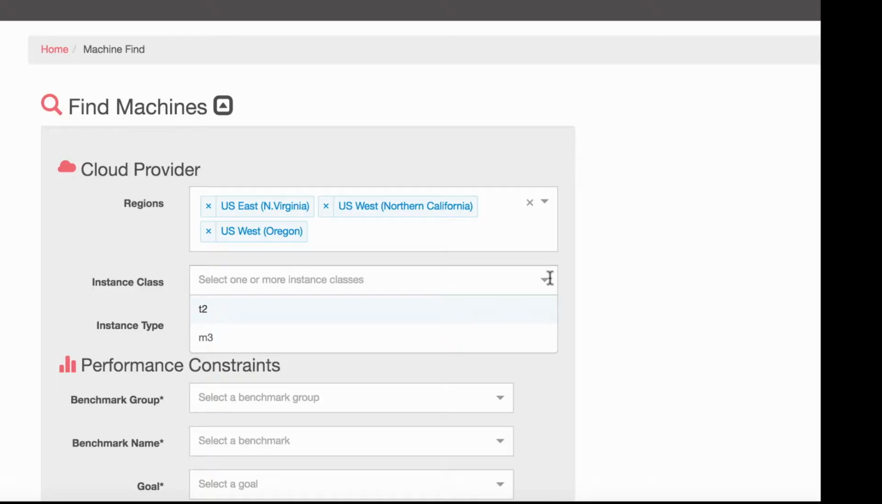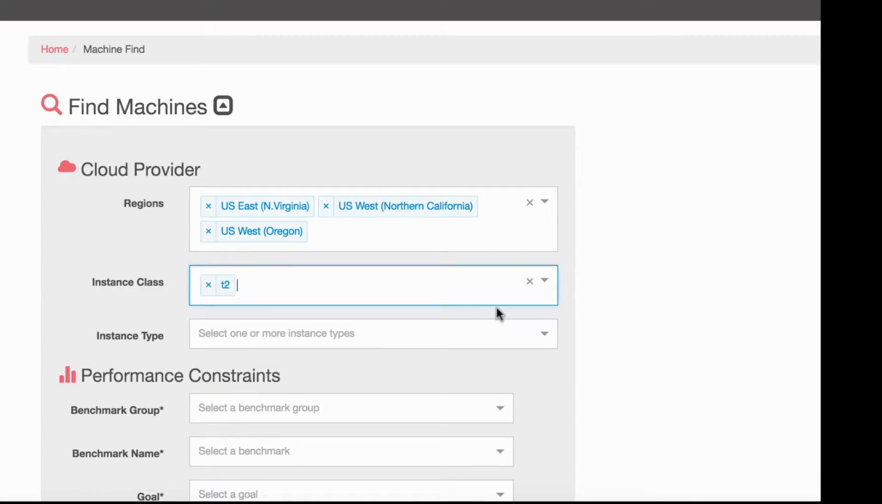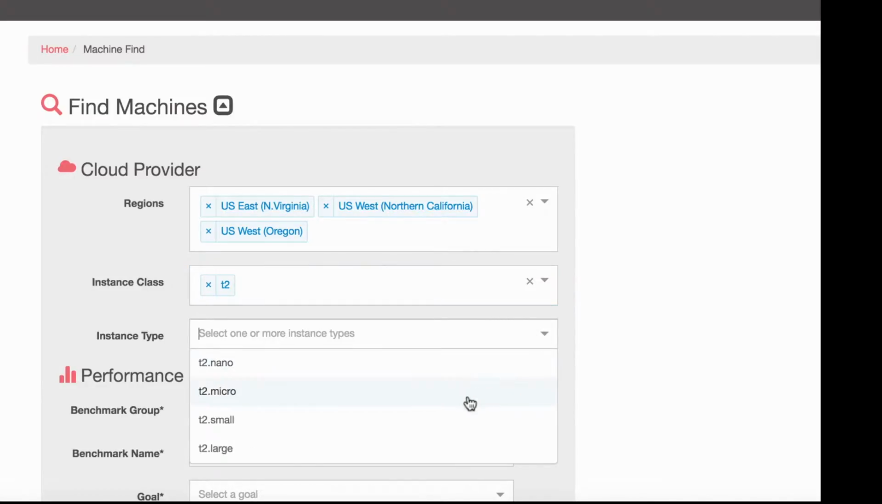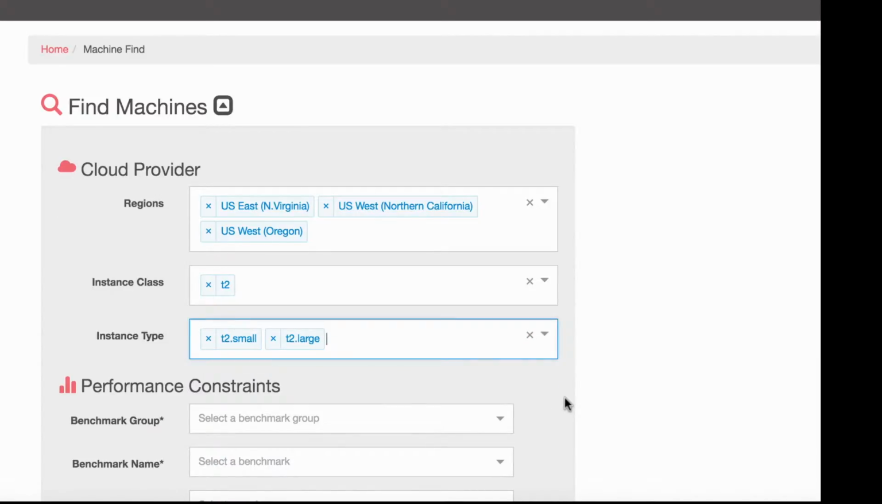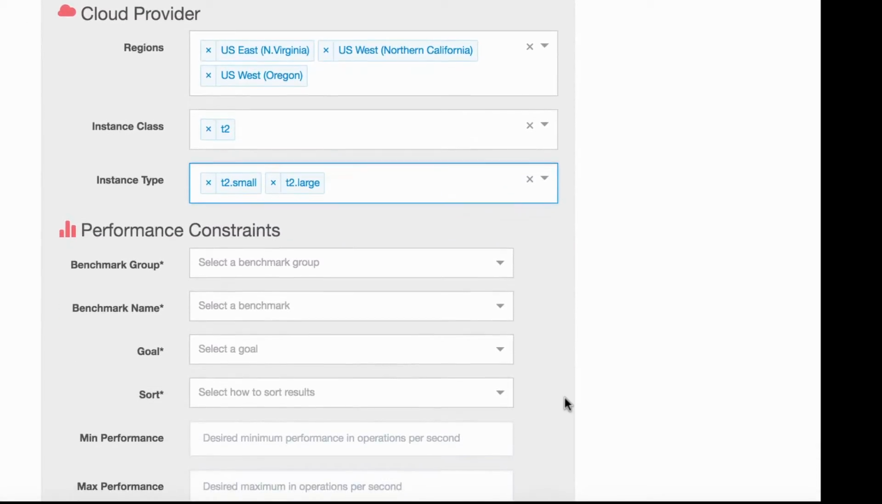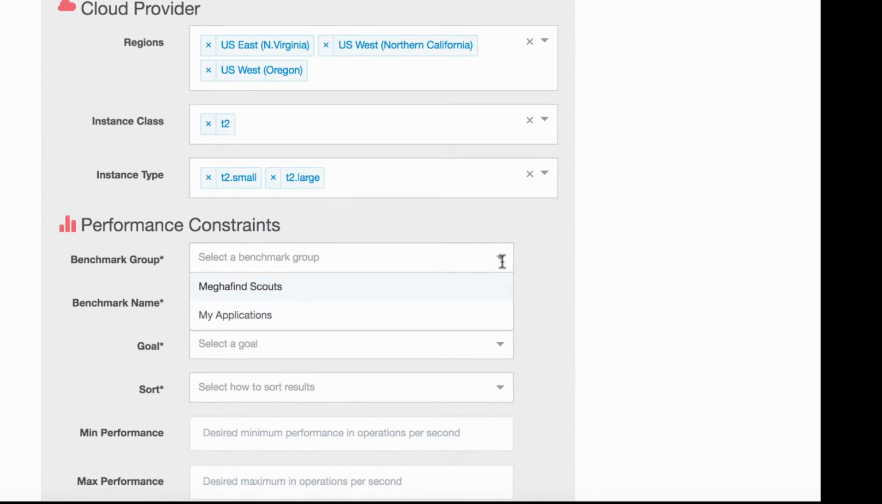Then we specify the instance class that you're interested in, and we'll take the T2 machines. In the case of the instance types, we will take a look at T2 small and the T2 large. You can use Meghafind's benchmarks or specify your own. Ours consists of 3 simple scouts for CPU, memory, and storage comparisons. You can add different weights for each of these to mimic your application behavior.